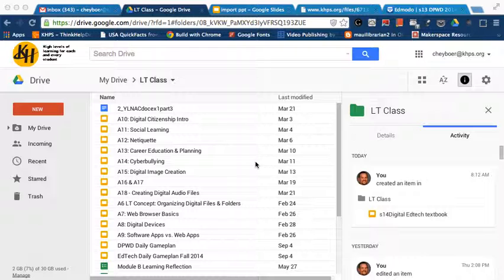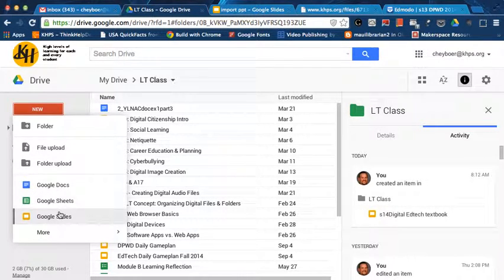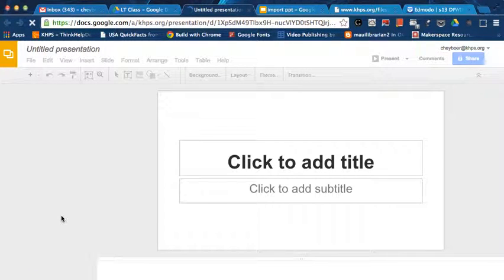So to start, you're going to want to be in your Google Drive account. To get to Drive, simply go to drive.google.com and log in using your Google Student account that you have through Kendall Hills Middle School. Okay. Once you're into Drive, go over here to the New button and go down to Google Slides. And that will start the Google Slides application.